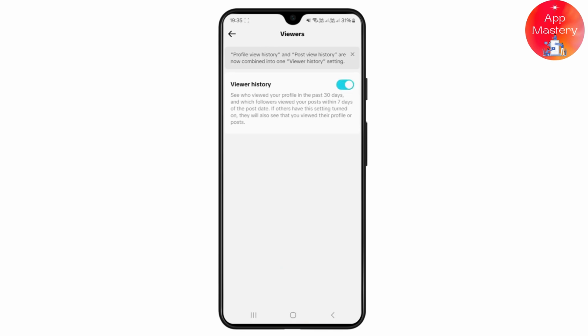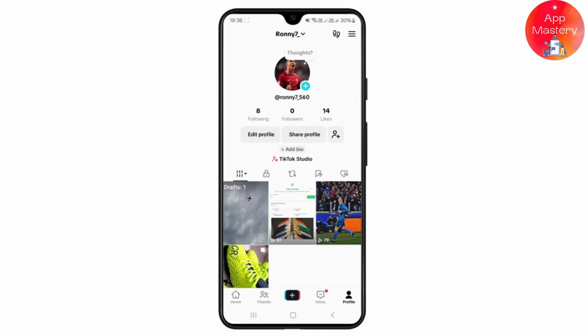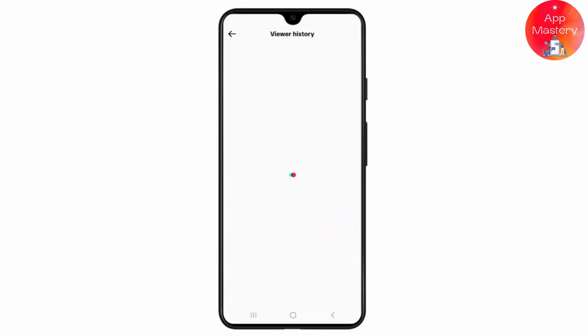So when you enable this, if others have also turned on the settings, they will also be able to see that you viewed their profile as well. So once you enable that, you can easily see who viewed your profile just like that.